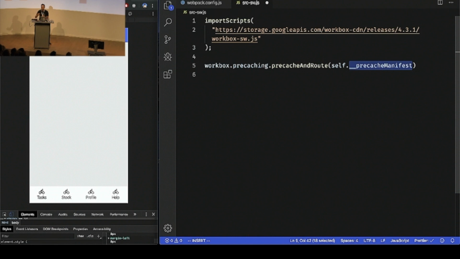So this variable will be injected. I will show you in a minute. This will be the list of the assets that you have, and this will instruct Workbox to pre-cache them when the service worker gets installed, so that if we go offline, the user can still get access to the app shell. So this is good for now.